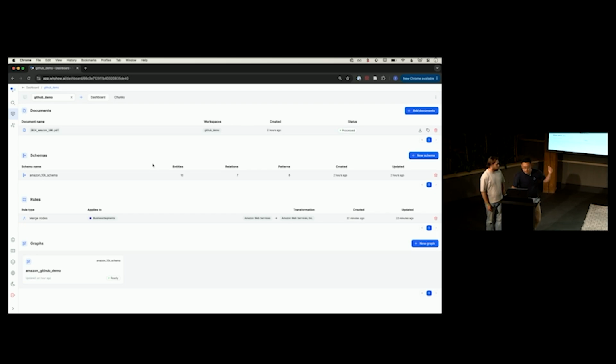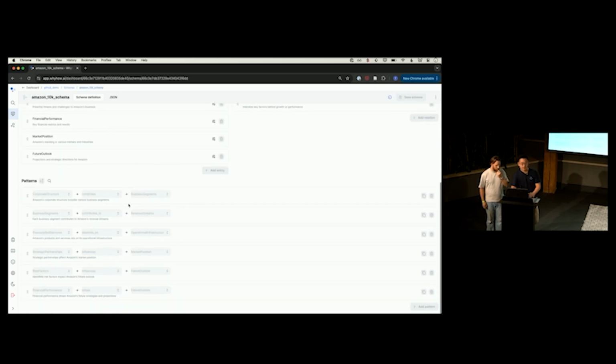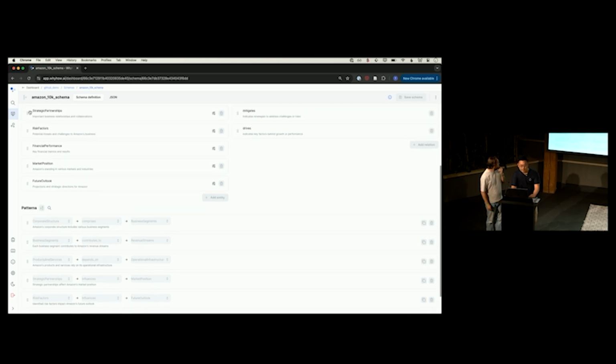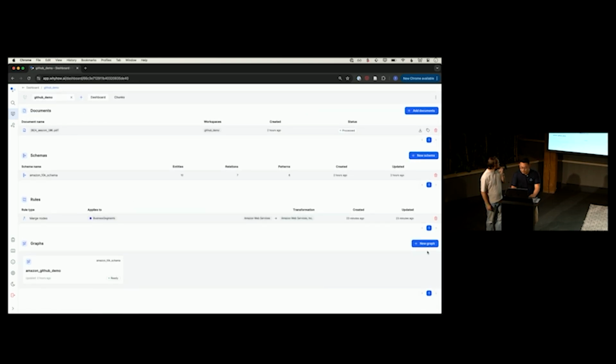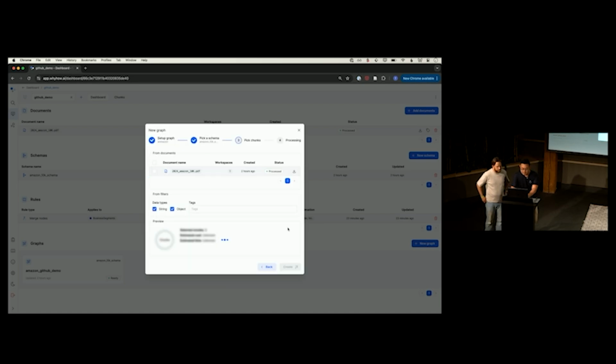We accept a whole bunch of file formats, so structured and unstructured data, PDFs, TXTs, CSVs, JSON file formats. We focus very much on being able to control the schema and using that schema to control the graph output, and ultimately being able to create a graph really quickly through this process. So being able to select schema, being able to select this graph right here.